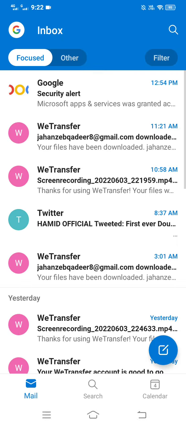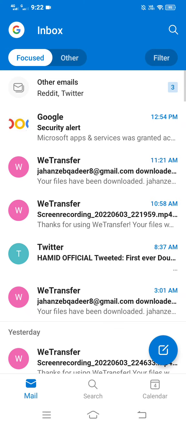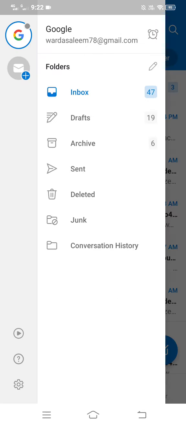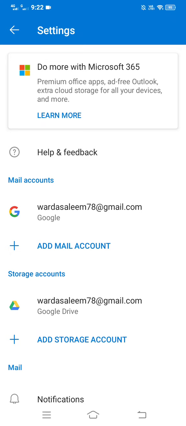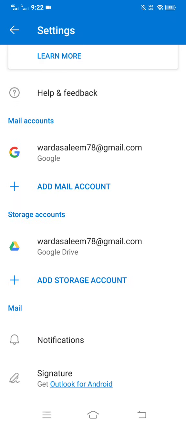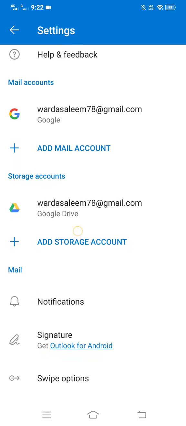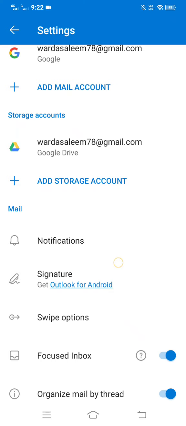Click on your profile icon on the left top corner and then tap on settings. Scroll down below and here you can see the option of signature. Tap on that.